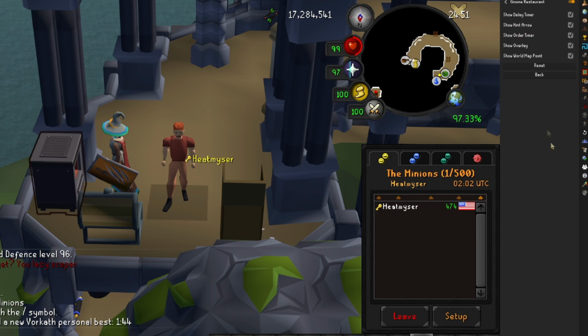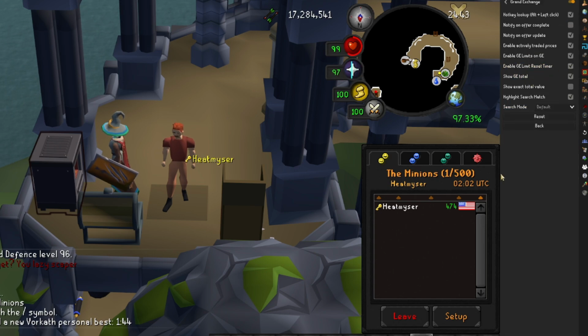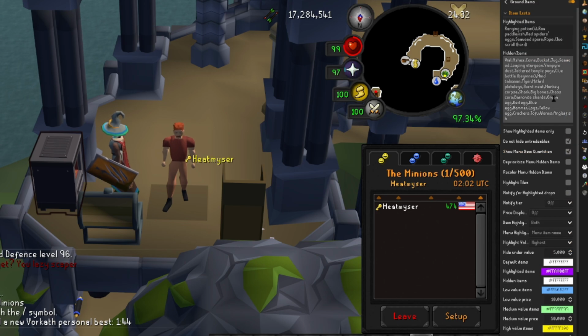Gnome restaurant, don't use it, don't need it anymore, but there it is. Everything checked in there. Grand exchange next. Couple things to check and uncheck. The only thing unchecked, show exact loot and notify on offer complete. Couple ground items checked.